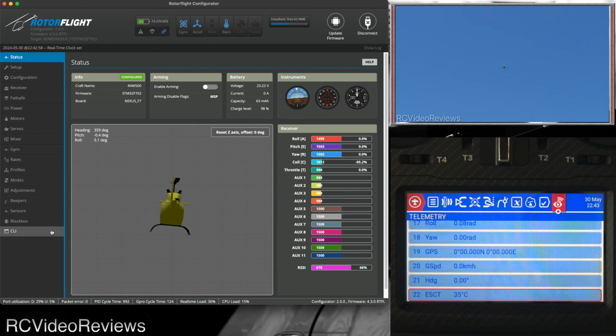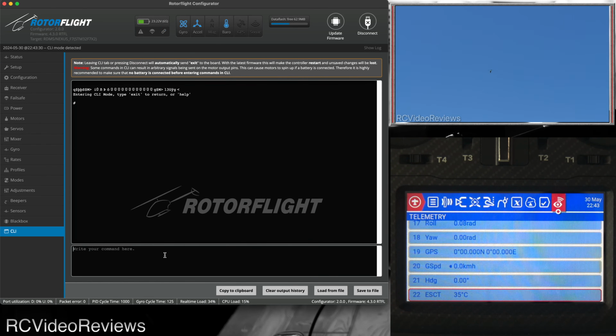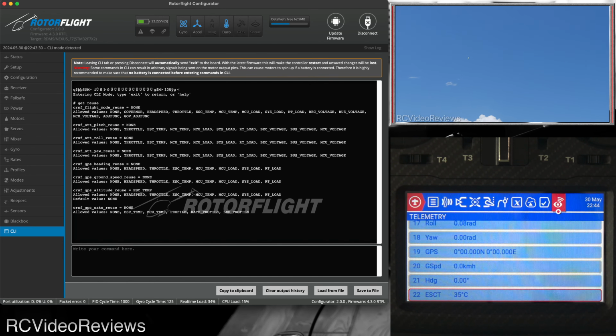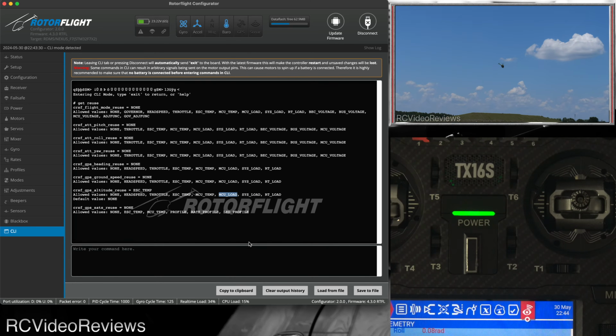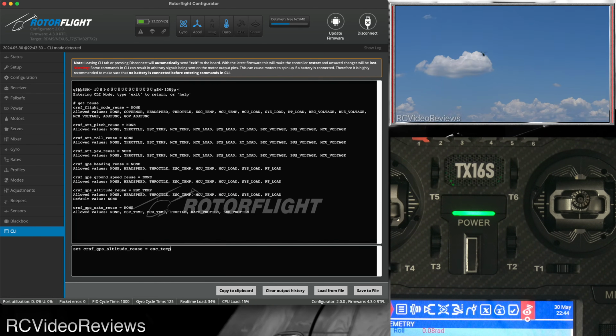So you don't have to do anything other than just type the command you want. If I hit up arrow, and by the way, I'm recalling my previous commands by hitting up arrow on my keyboard. I realize you don't see that, but if you hit up arrow, you can recall previous commands. So I'm going to show get reuse, and you can see on my altitude, I've got ESC temp. We could also do back to where I started. We could do MCU load. So I'll hit up arrow again, and we'll do this.